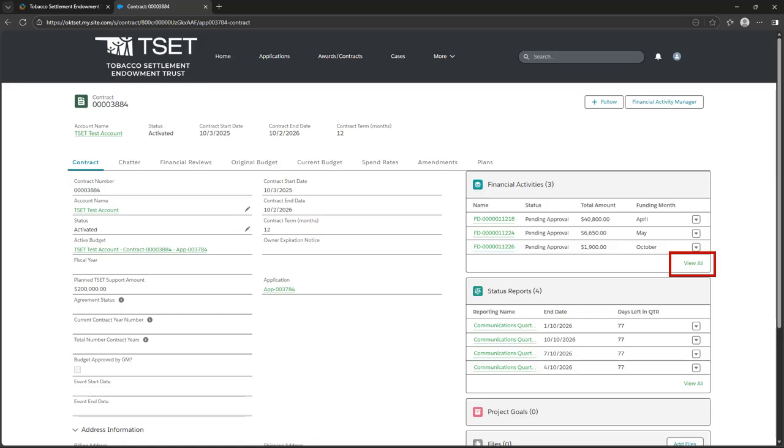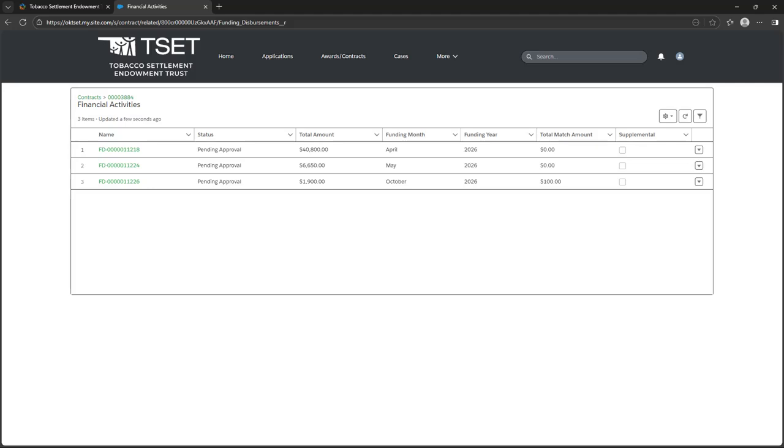For example, you can click View All under the Financial Activities and see all the claims for reimbursement your organization has submitted for this contract. For this test contract, you can see we have created examples for April, May, and October. For your award, these will likely go in chronological order each month.